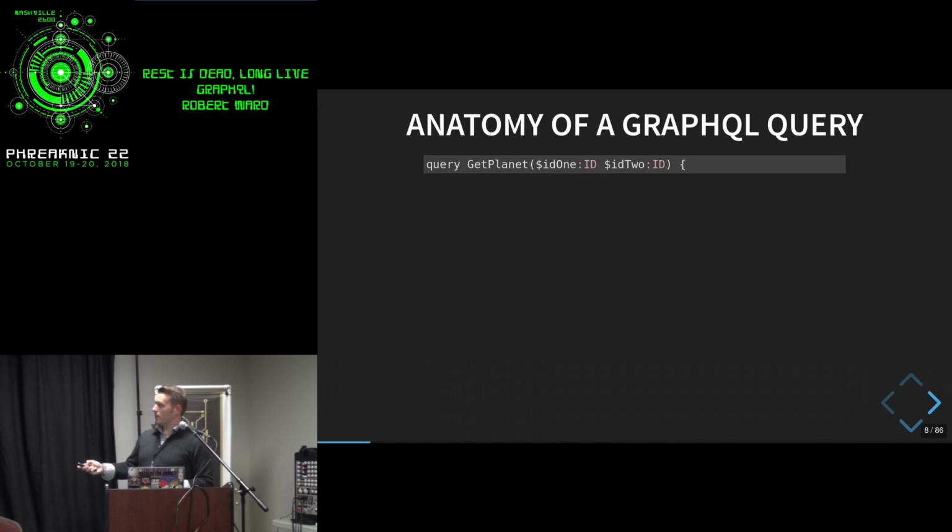The next bit here is getPlanet. That's an optional name for the query. One of the things you can do is you'll tend to write complex queries in GraphQL, and then use the same ones over and over again with different input. So in this case, I'm defining a query called getPlanet that accepts two arguments, ID1 and ID2.